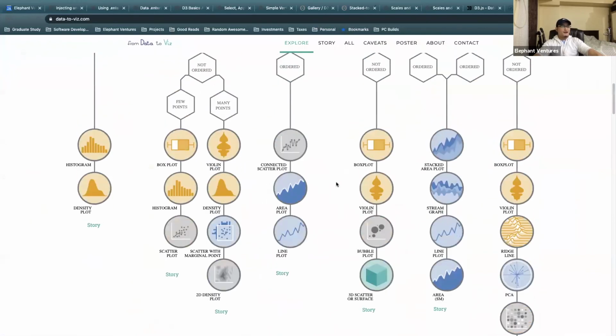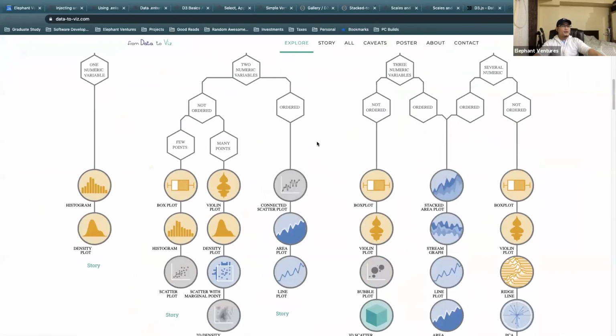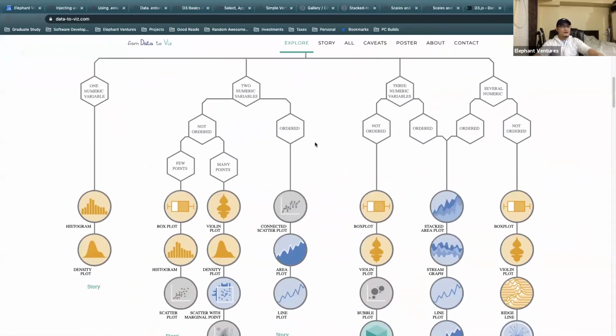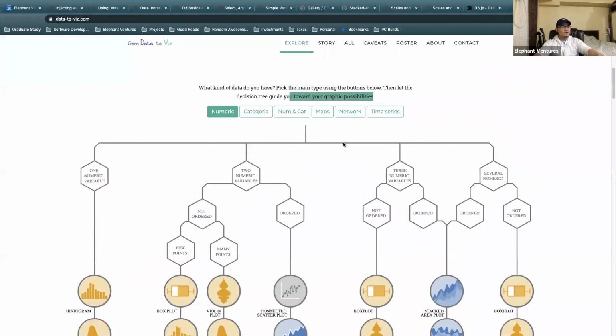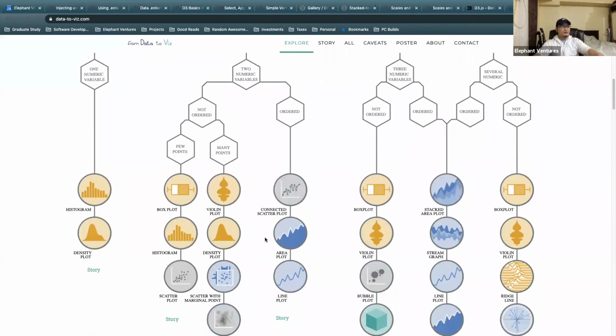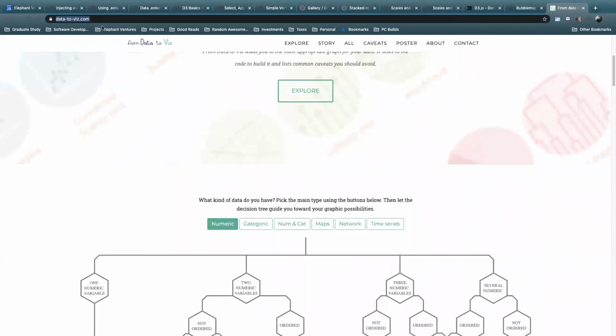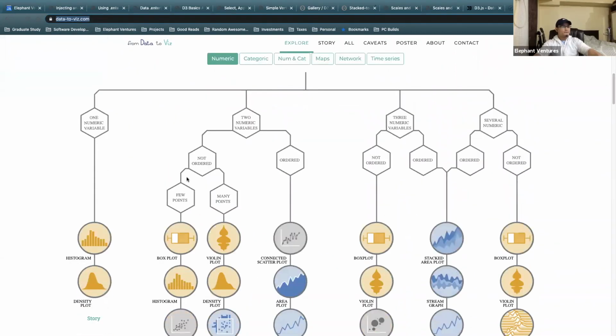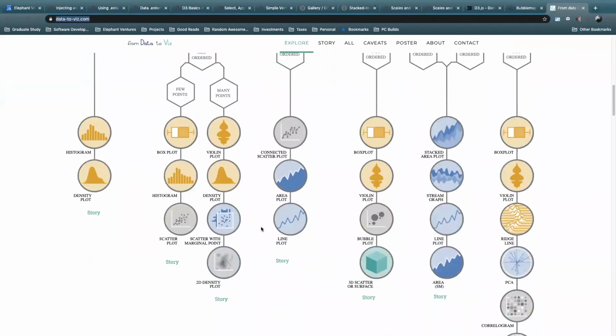So if you are working on a project and you don't know what graph to use yet, you can use this decision tree to decide on what graph to use. It's super cool. What is this again? It's data-to-viz.com. Neat, thanks. That's super helpful.